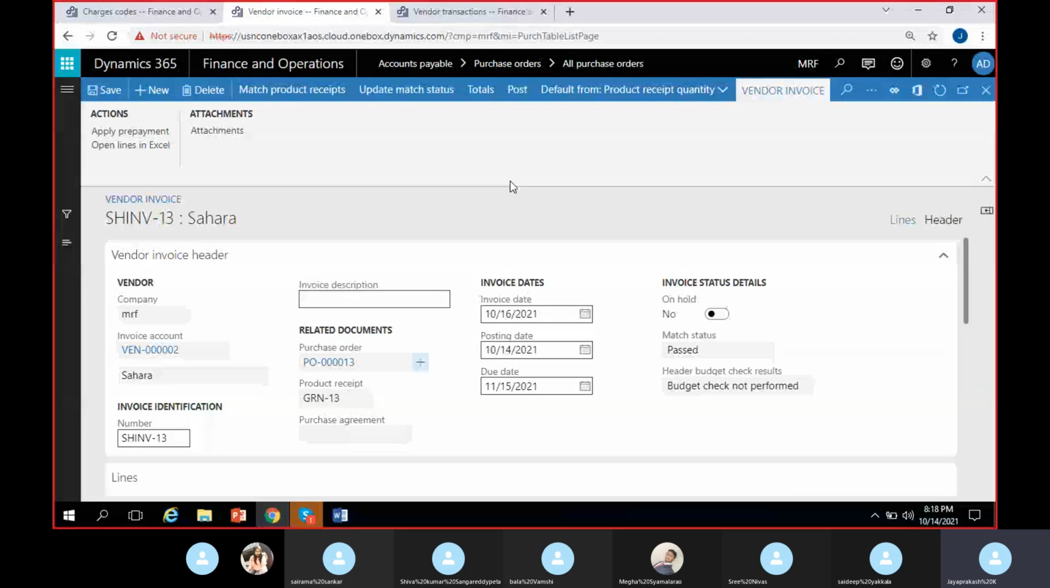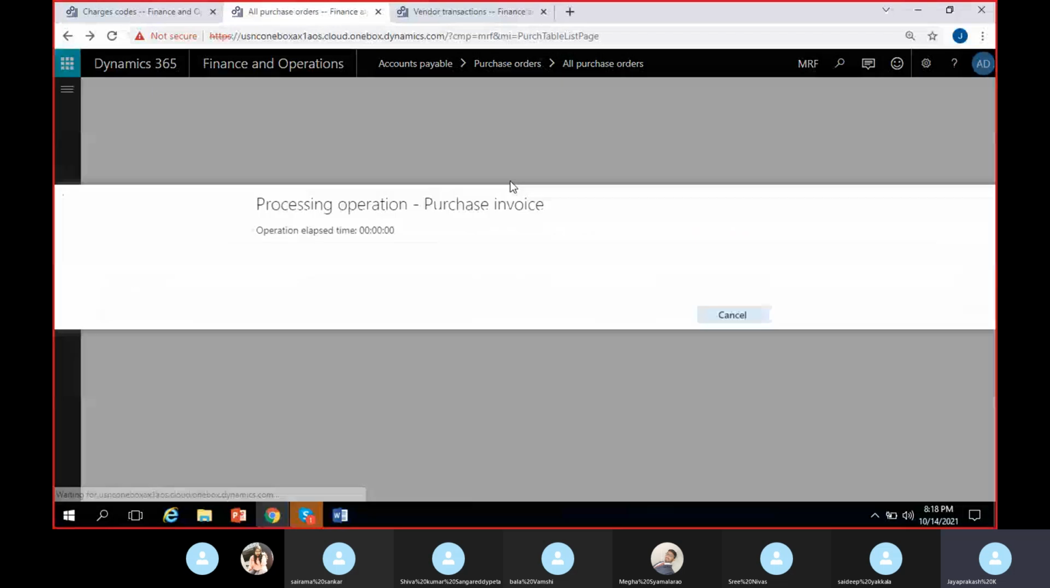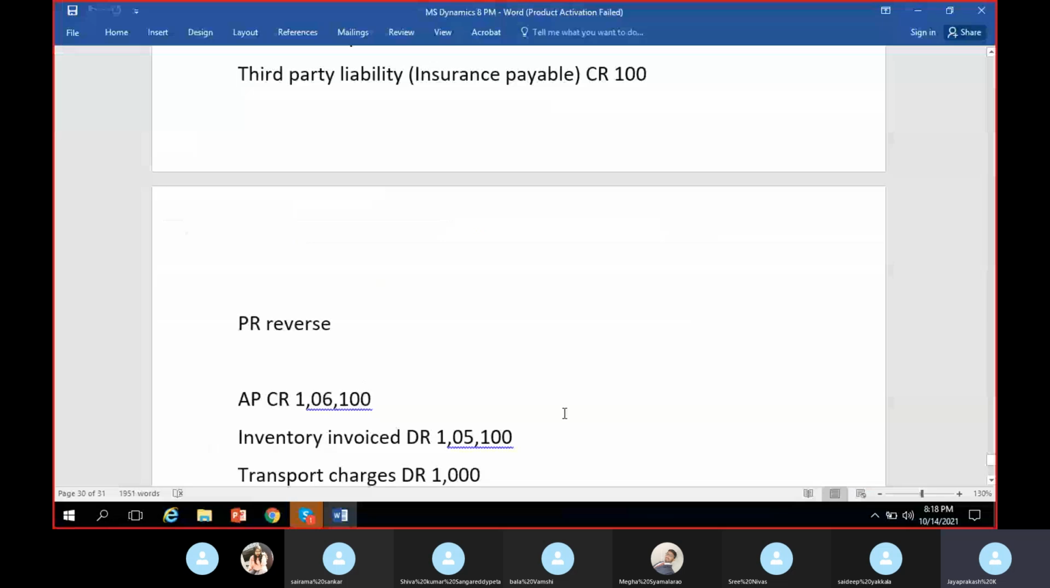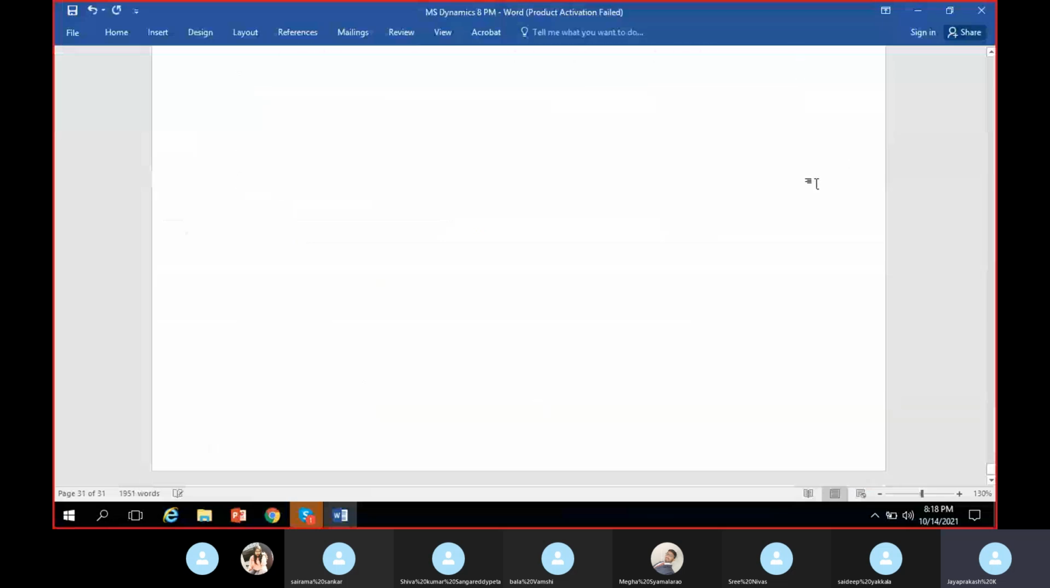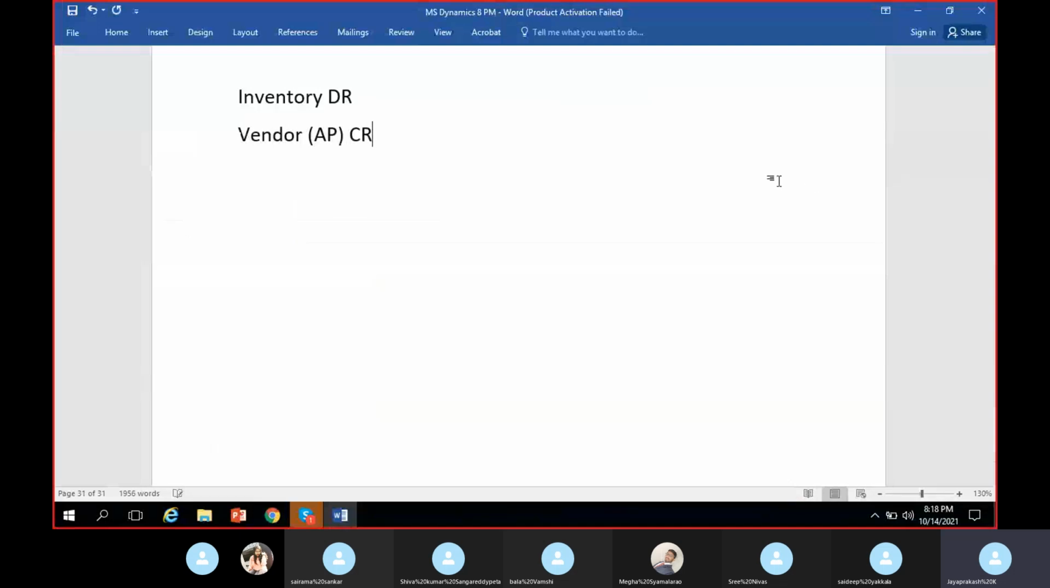Now tell me what will be the accounting entry of this invoice, excluding the product receipt entry. So we have inventory to be debited and the vendor or accounts payable account to be credited. And what else will be affected, and how much amount will be affected for these accounts?